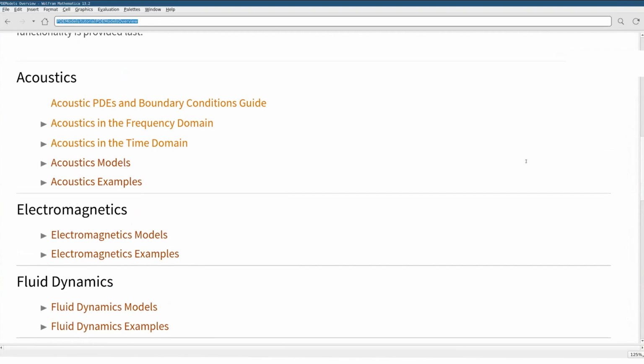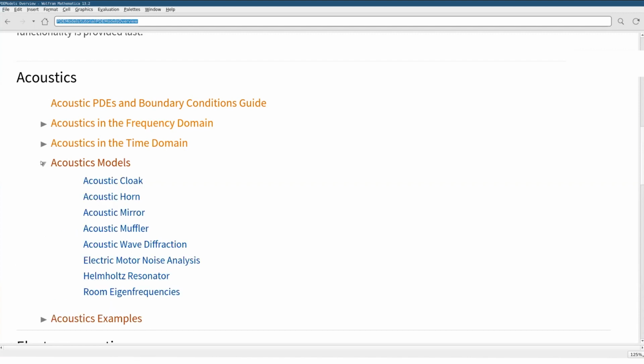So if you have a field of physics that's fleshed out, something like acoustics, for example, you'll have a guide page and the boundary conditions page. Then there's going to be some monographs on the topic, so acoustics in the frequency domain, the time domain. And then we'll have a section on acoustic models. So those are extended application examples.